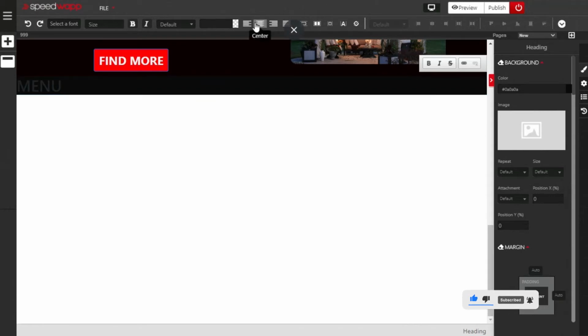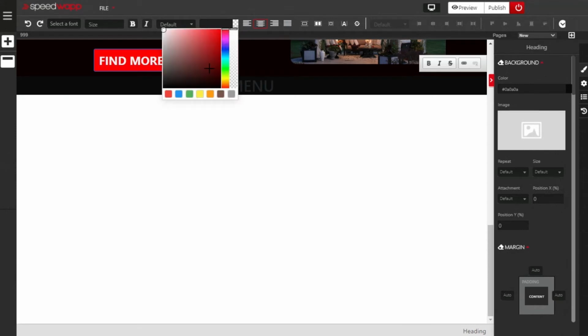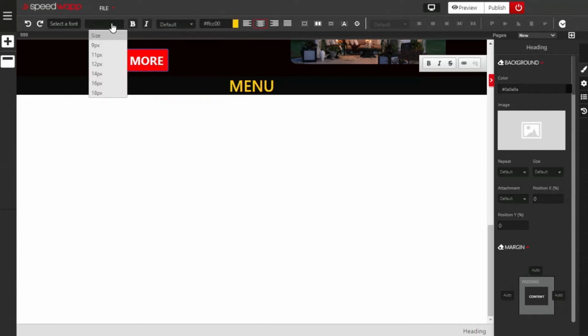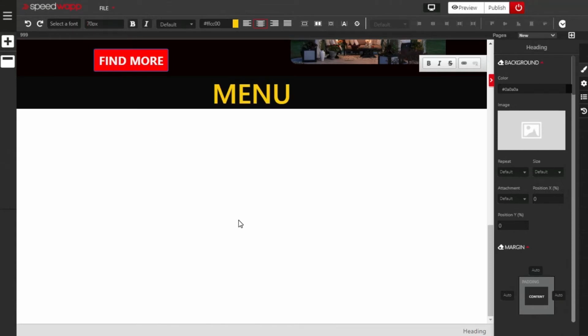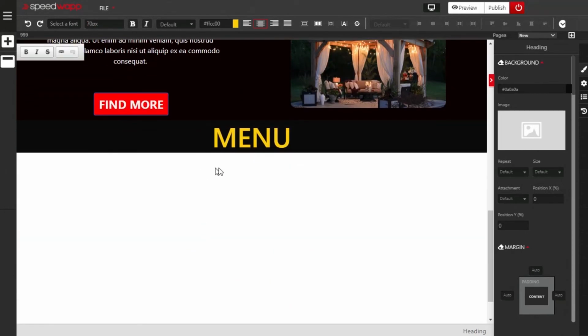Center, click on center to center your text right here. And also change the font color. We're going to change the font color to yellow. So just look for yellow, drag yellow, and change the font size as well. We're going to change the font size to 70px, enter. Okay, now we've succeeded in changing this background and also changing the information right here.